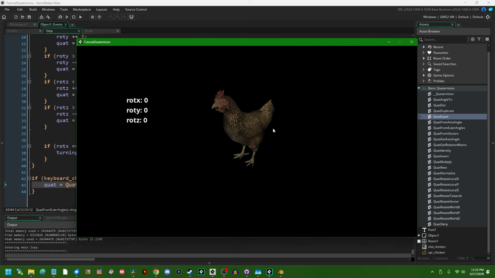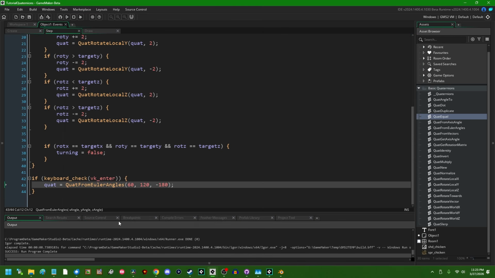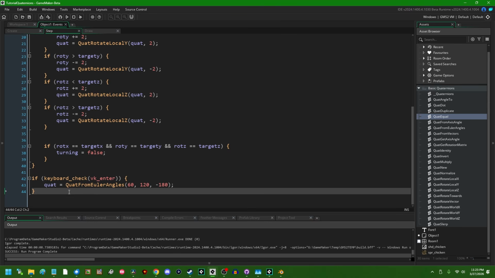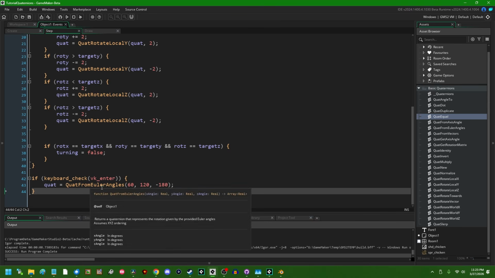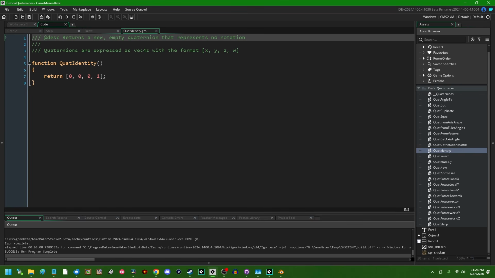And if I hit the enter key, this is going to give us a quaternion which is built from those particular Euler angles. This is how you should create a quaternion from a particular set of angles if you'd like to do that. It can be useful sometimes. What you get when you just say quat new is basically an identity quaternion, which has no rotation at all.